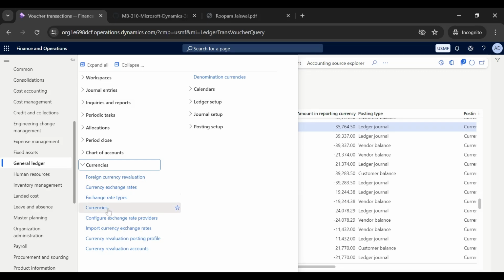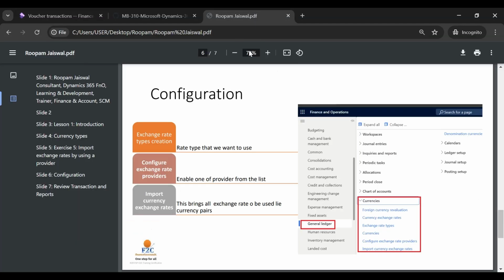I can see that I have currencies over here, which will have the entire list of the currency. Then we have the exchange rate types, like what type you want to use, and the same thing has been given over here. You can see here we have exchange rate type creation. Suppose I have multiple exchange rate types, one I use for the month end and one maybe for the closing purpose. So what exchange rate type I want to use, I will create it first. If there is any customization needed, I will be able to create my own exchange rate types which I'm going to use.